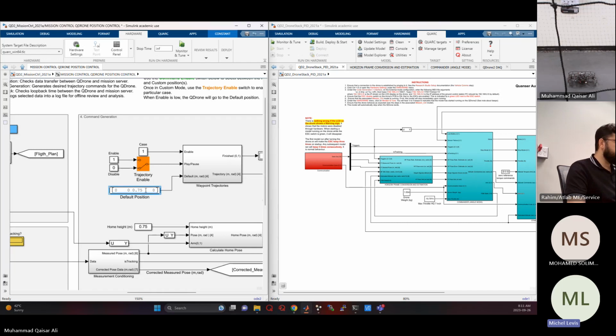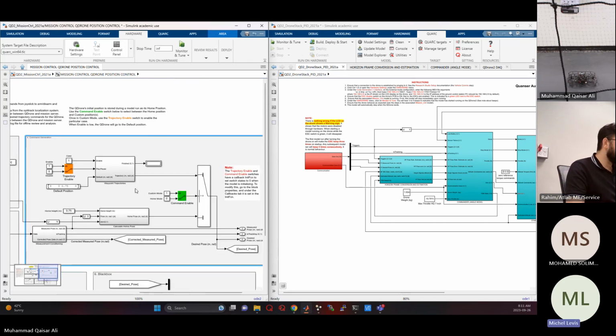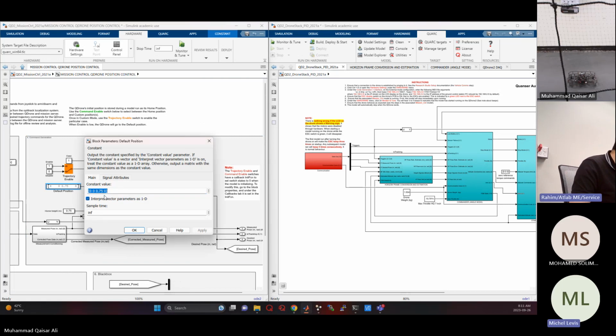Could you move a little bit to the right? I want to show you the switch. Are you sure the default position was set correctly? Okay, it just looks weird.